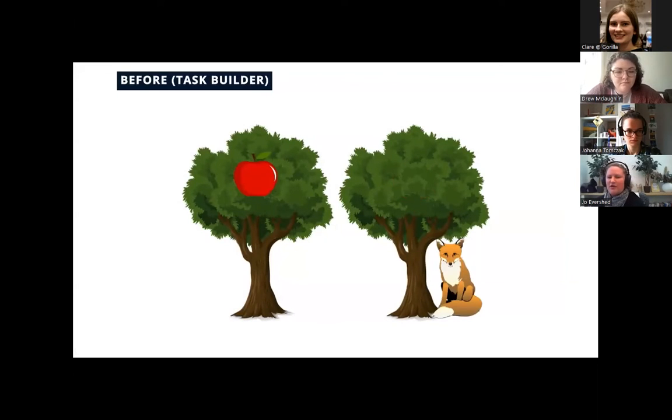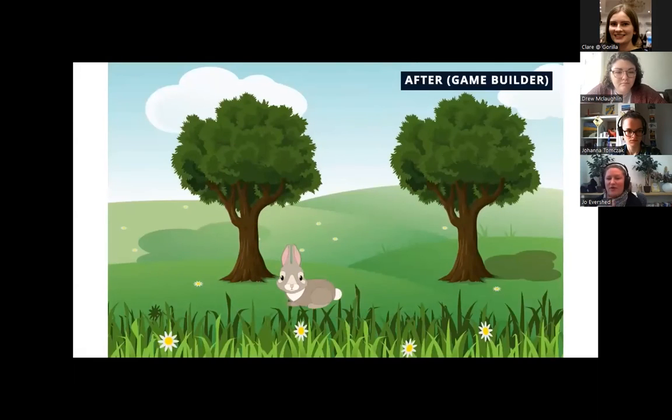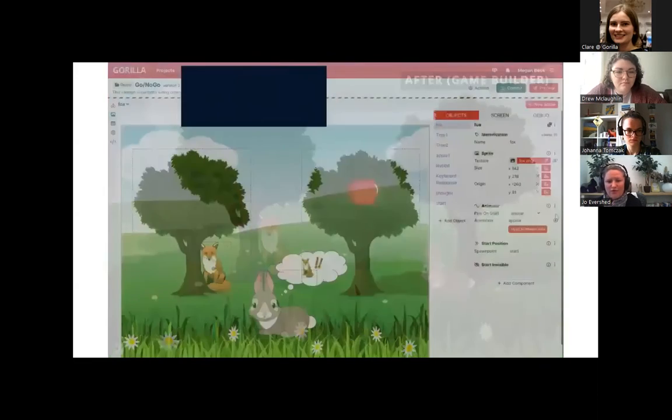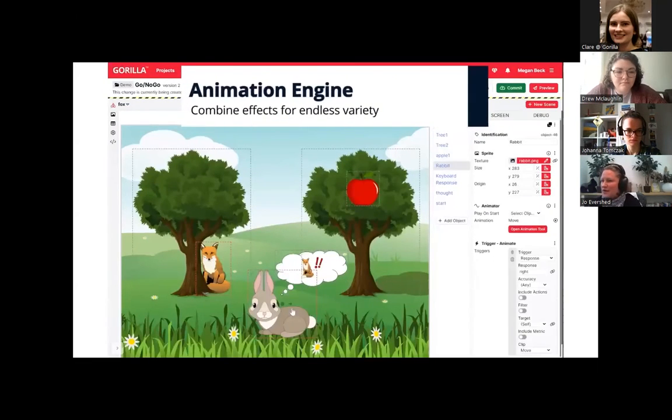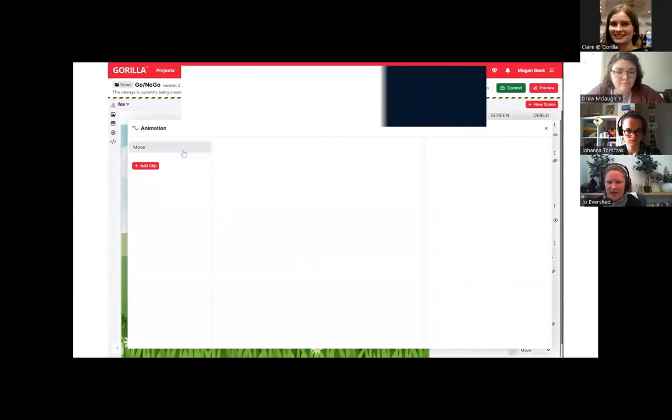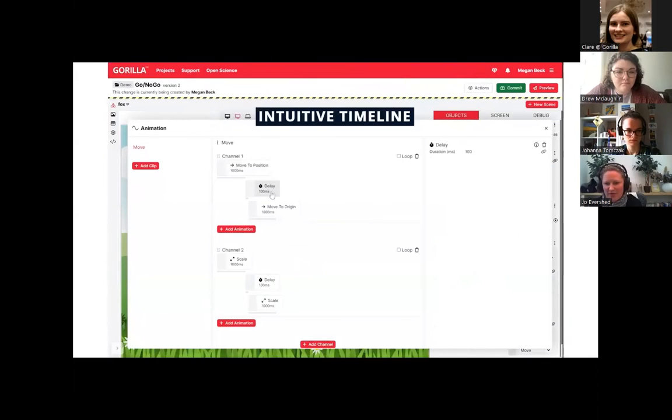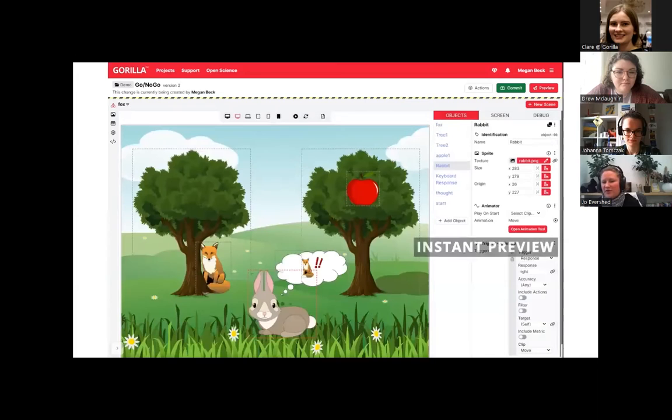A classic go-no-go task is static and less engaging. Stimuli simply appear and disappear. With Game Builder, the same go-no-go task feels more alive and more engaging, which increases participant attention. All we've done is added some image transforms and pulses. Our animation engine makes programming this easy. It's no more complex than the animation engine in PowerPoint. There's an intuitive timeline where you combine the effects you need and then preview them instantly.